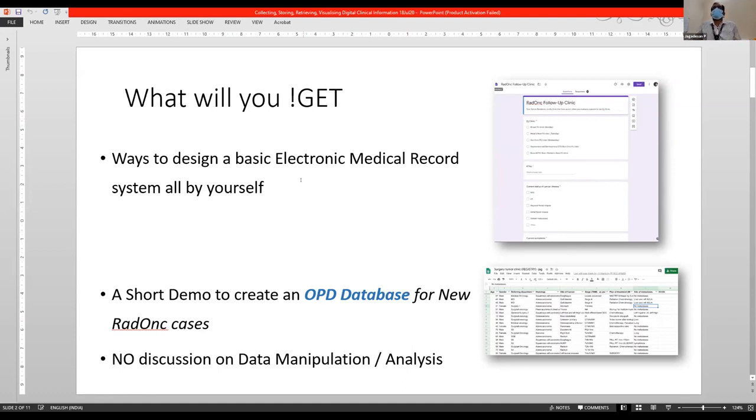So in this presentation, what will you get out of it, and what may you not get out of it? At the end of this presentation, you might be able to design a basic electronic medical record for all of your patients so that you can enter each of them one by one in your workplace itself. This is going to be an offline solution, so you're not going to get any online connectivity. It will be sitting on your desktop or in your clinical workplace where you're going to record all the information.